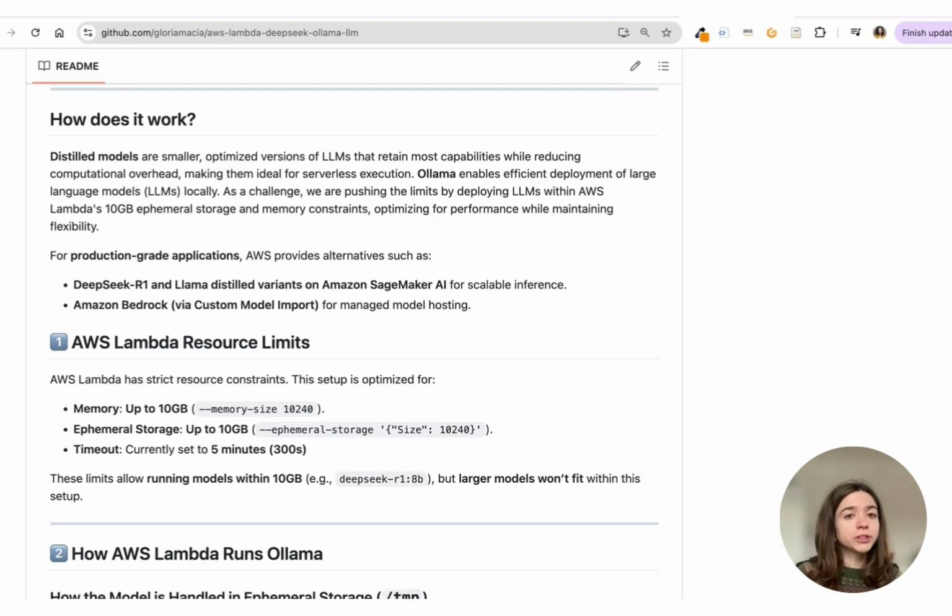How does it all work? As I already mentioned, we are using distilled models, which are smaller, optimized versions of LLMs that retain most of the capabilities while significantly reducing the computational overhead. And this is what makes them ideal for serverless execution. Then Ollama enables us to efficiently deploy large language models locally. The twist here is that instead of using our local computer, we are using AWS Lambda.